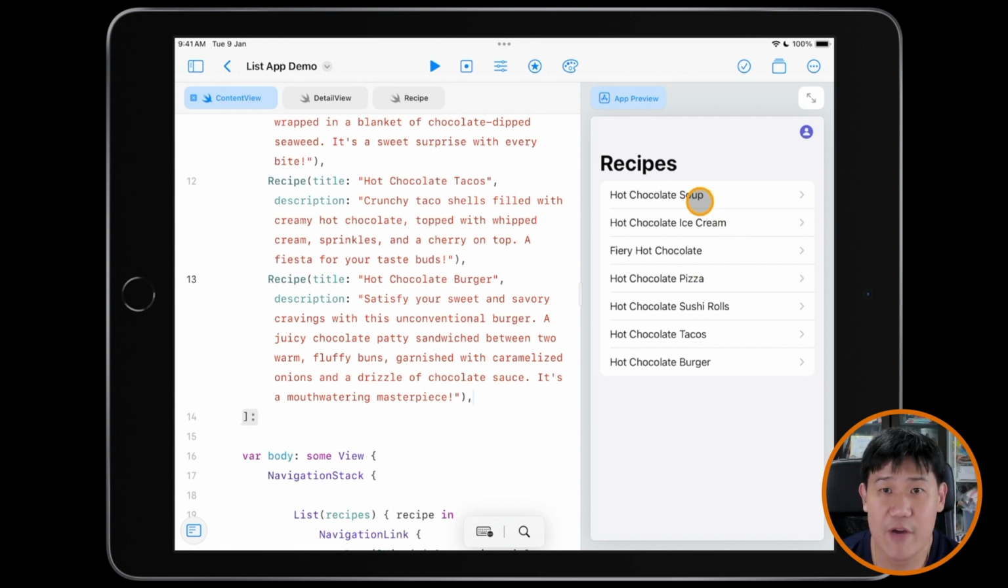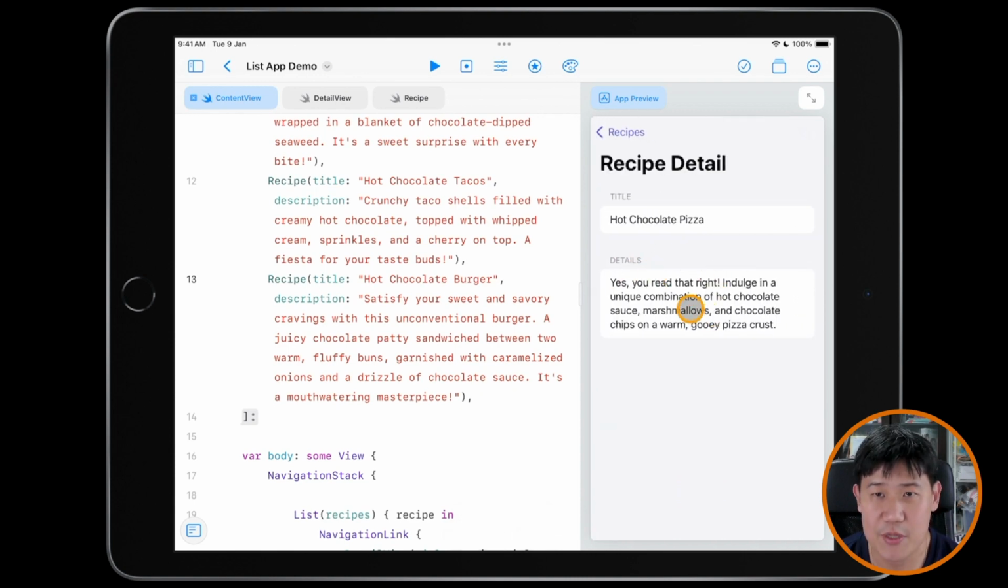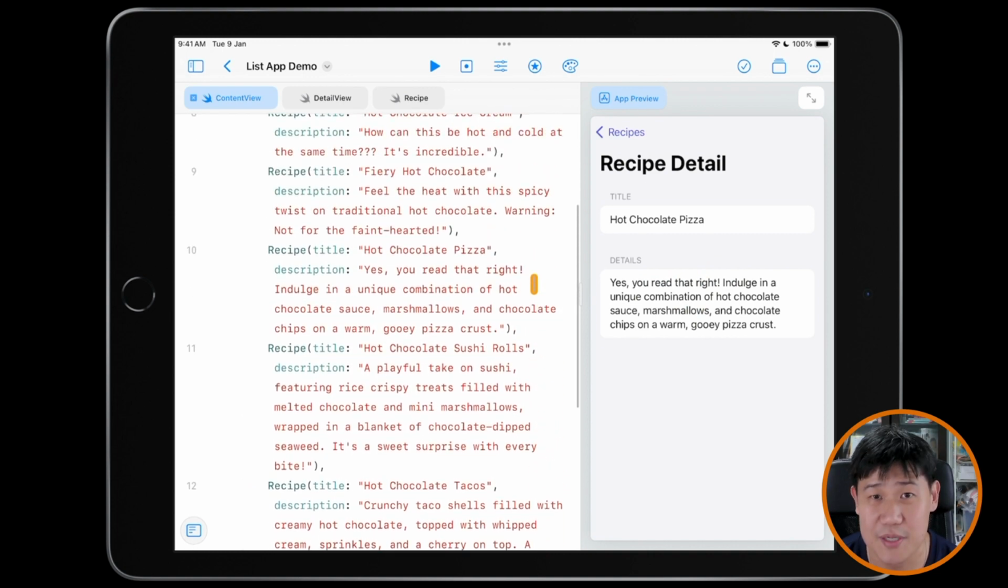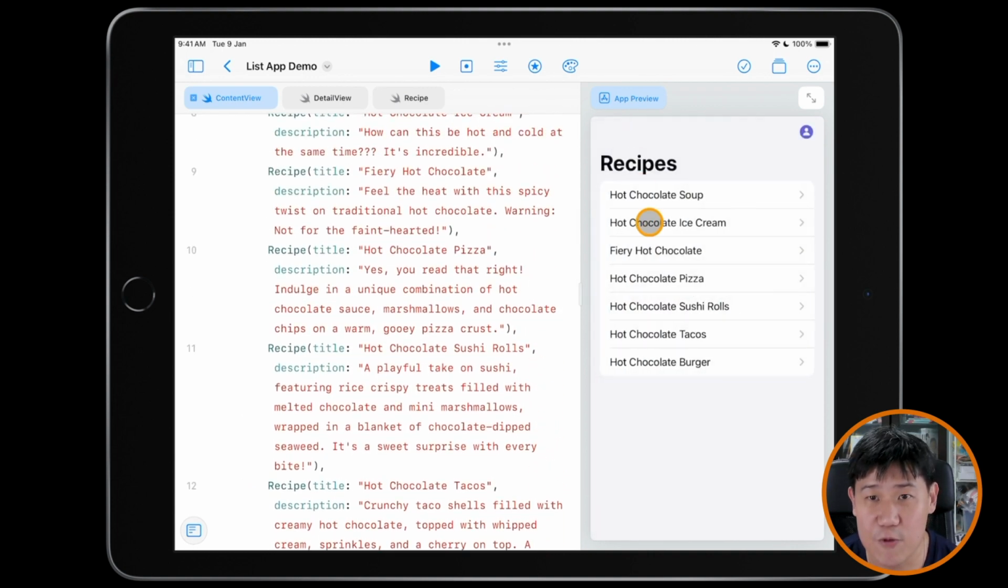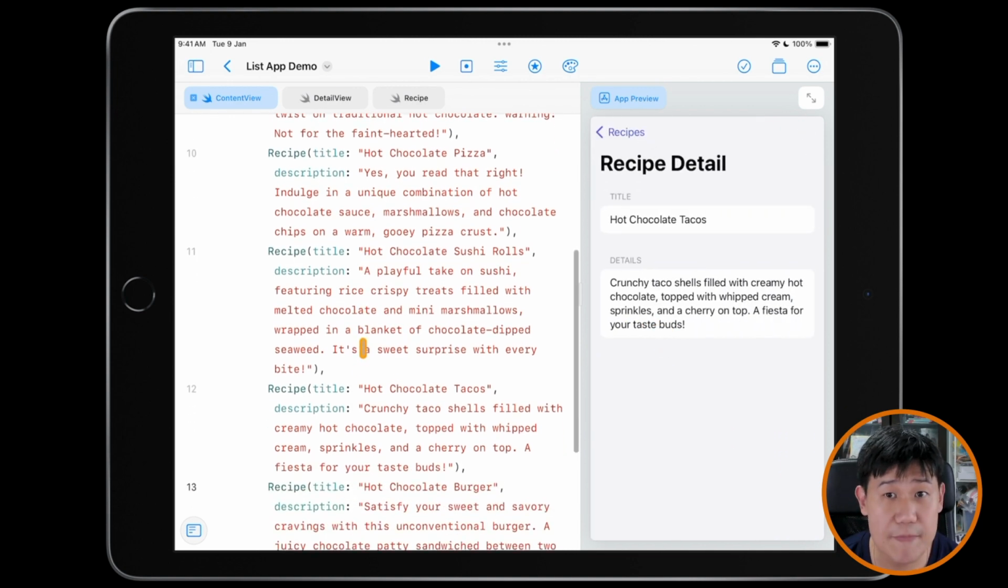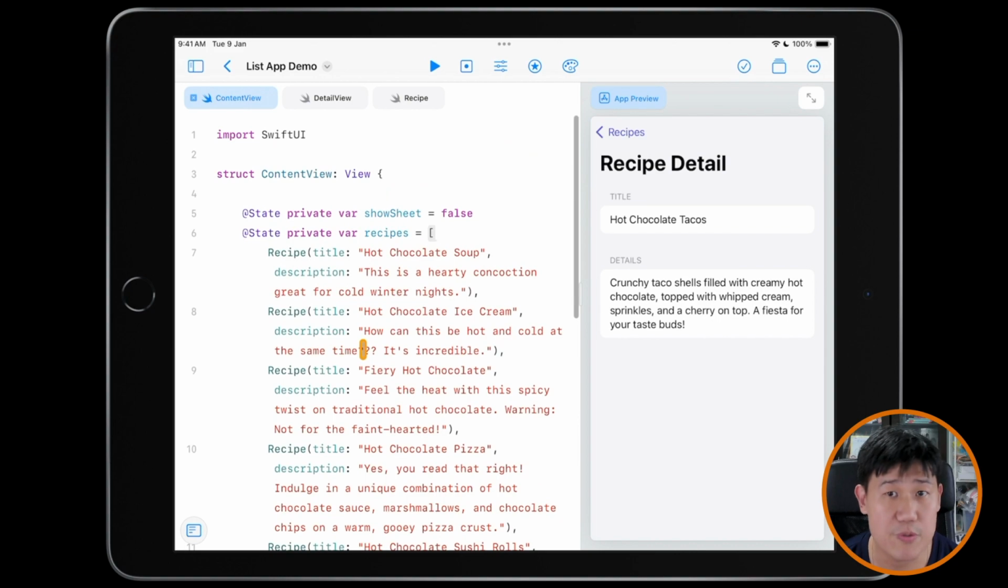Fantastic. Now I have a whole bunch of hot chocolate recipes, and you can take some time to see whether they actually make any sense. I have no idea, but I hope it didn't come up with anything awful, but it seems fine. So have fun, make a few more recipes, and in the next video, we're going to see how we can actually edit these in-app.